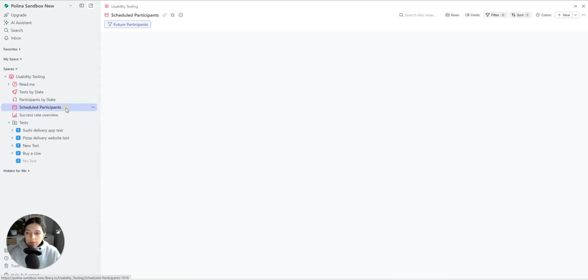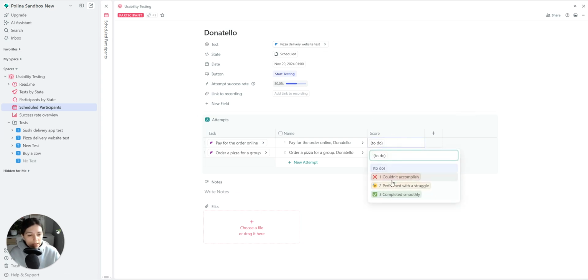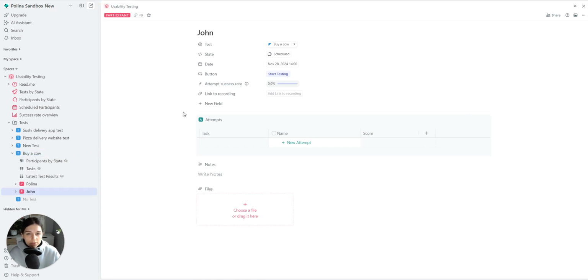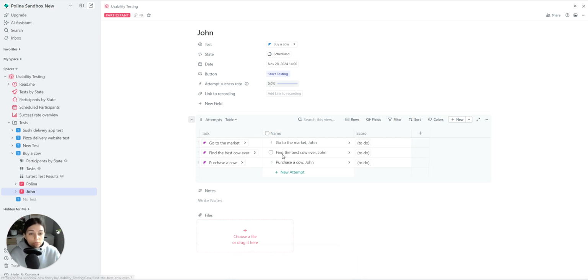If I open any participant, for example Donatello, the old one, here I see which tasks have to be done to run the pizza delivery website test, and I can score every one of those particular tasks. If I'm going to buy a cow, let's go here. I need to open John's card. Together with John, we are running the test to buy a cow. There is a button called Start Testing. I'm clicking on it. And now we have 3 tasks which have to be tested. So, go to the market, John.